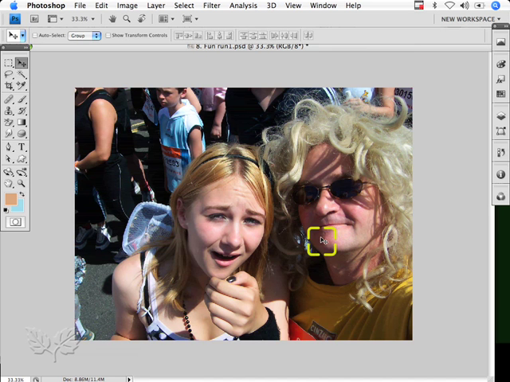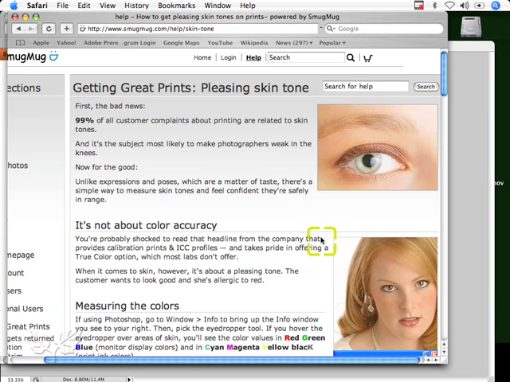Now first of all, what makes a good flesh tone colour? I'm just going to flip into Safari. I've done a Google search on CMYK flesh tones, and loads of results have come up, but one that I go to more often than not is this particular web address here.